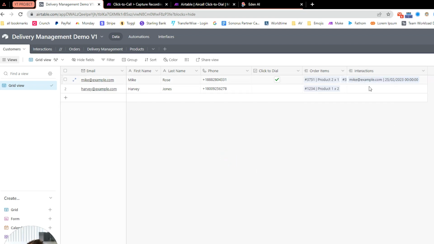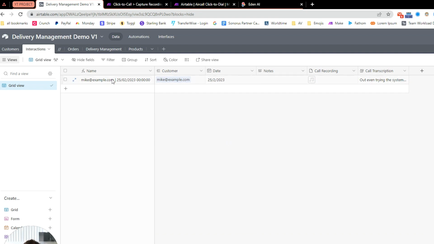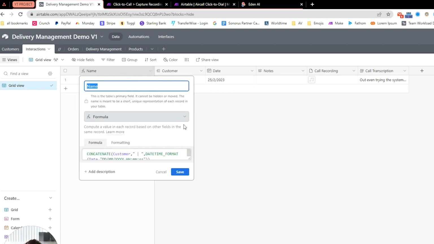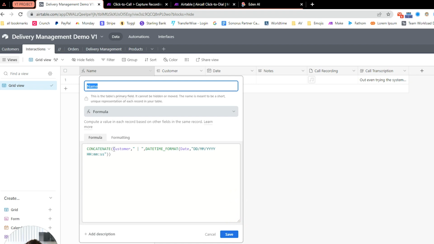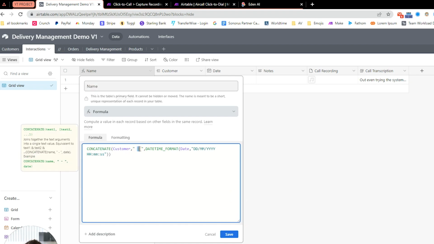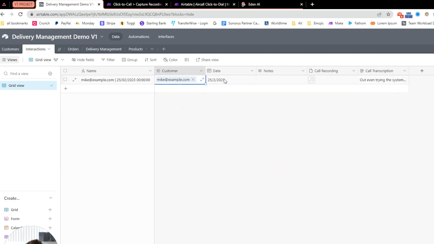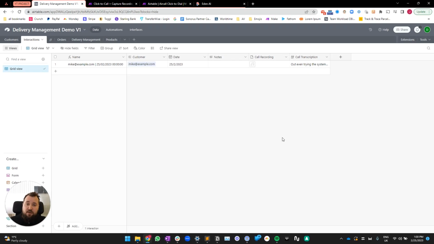Now in the interactions table, I also have a name, which is just a formula that concatenates the customer, then a space pipe space string, and then just formats the date of the interaction. Obviously the link back to the customer, the date of the interaction, some notes that you might want to enter later on, the call recording file itself, and the call transcription as soon as it arrives from the system. So yeah, that was the design of the database.